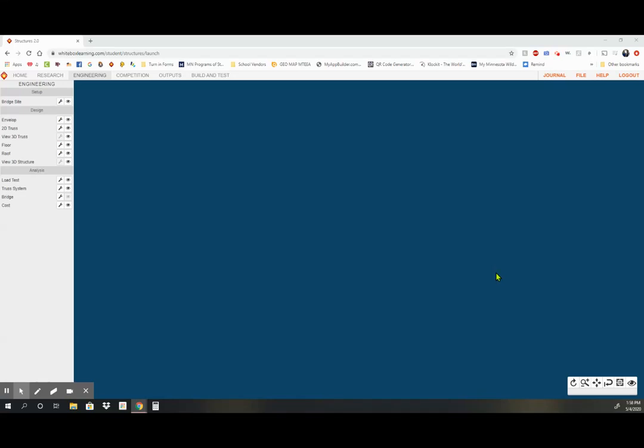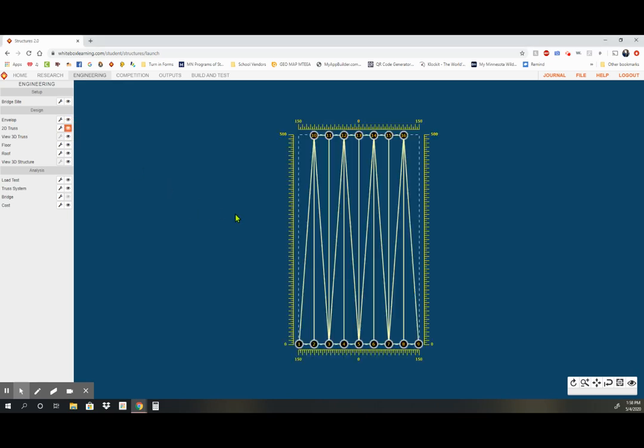This video is going to be a quick video of how to make sure that your structure, your bridge, is in specifications when it needs to be competed and tried out. So the first thing is I'm in engineering right now. I do have a concept open and I'll show you that concept under the 2D truss. I'm just going to turn on the eyeball just to show you I do have a concept that is open. Okay, so that's my bridge concept.